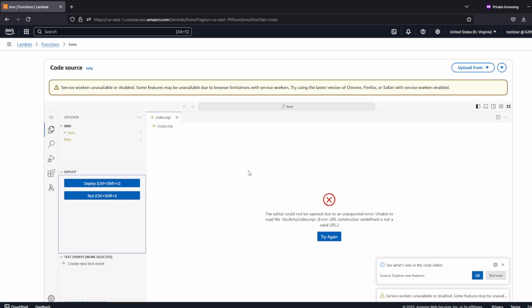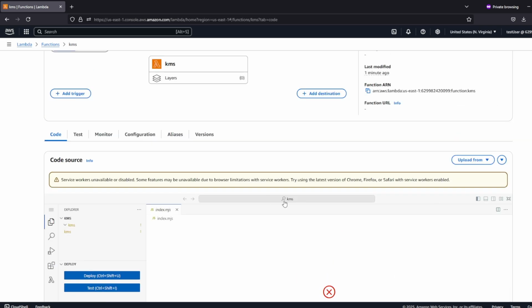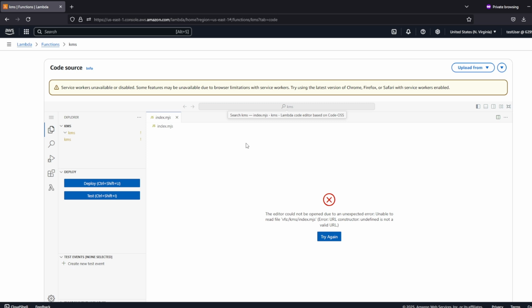Ideally, I should have seen that I do not have decrypt permission as well, but looks like because of some browser specific issue, I am not able to see it here. In Chrome, I was able to see that for my user decrypt permission is not here. That's why I'm not able to see the code.